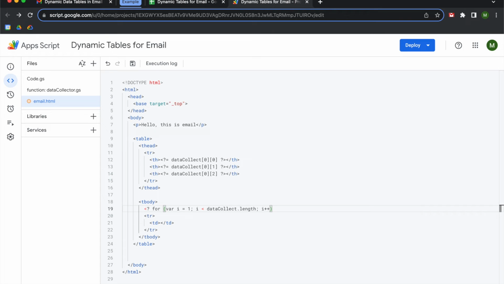So what happens is this for loop is saying that i is equal to 1. The reason that you are having it equal to 1 is because we do not want to include the values in index 0, right? We don't want our header rows to be included in the data table. So instead of starting i at 0, we are going to start it at 1.